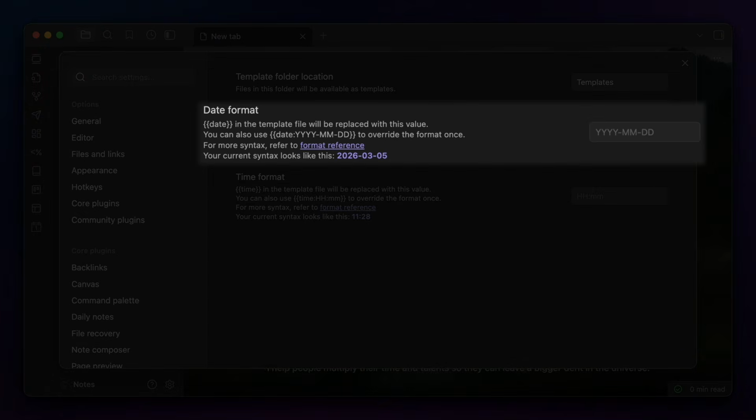You can also configure the date format here, which is what will be used when you use the date placeholder by using the word date inside of double curly brackets inside of a template file. By default, this is set to year dash month dash day. And while you can change this to something else if you really want, I generally recommend you keep this as is unless you have a reason to change it.